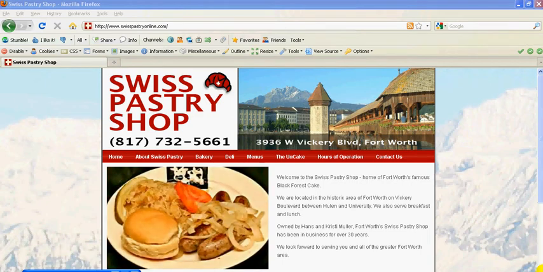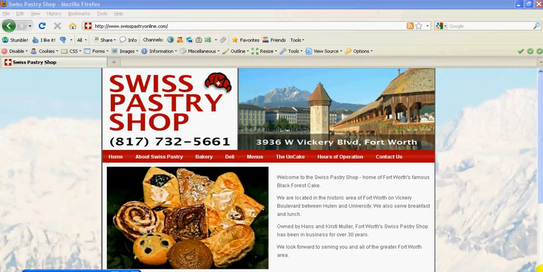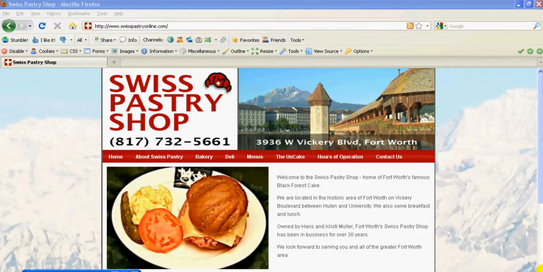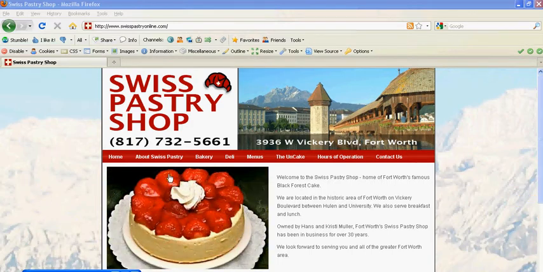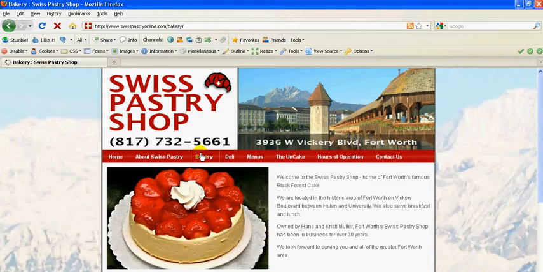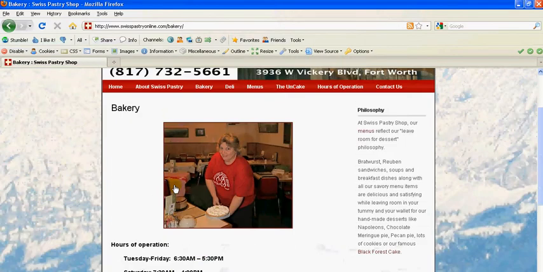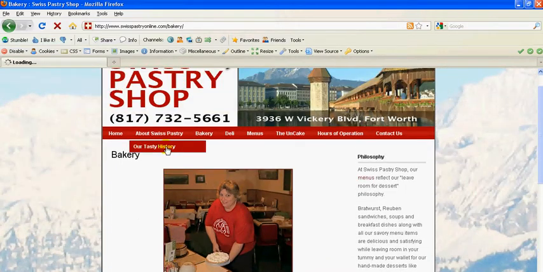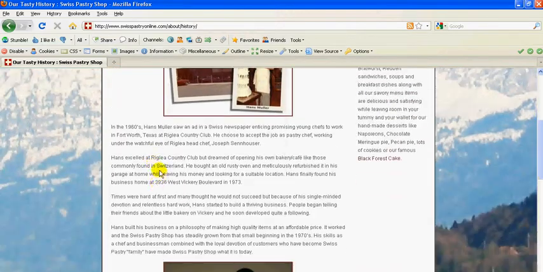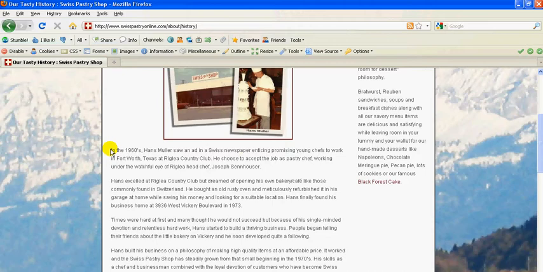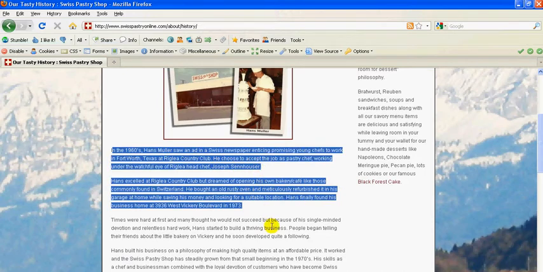I wanted to show you this tutorial on how to add pages to your site or make modifications or changes to current pages on your site. What you always want to do is, again, what I'm referencing here is any of these pages here. Let's say we wanted to change something on that page or even our tasty history page. Let's use this as an example. Let's say we wanted to change some of the text here.